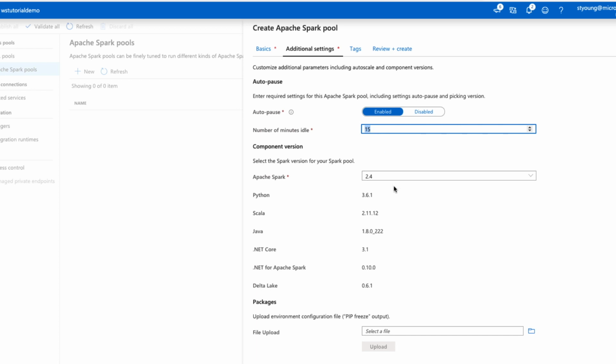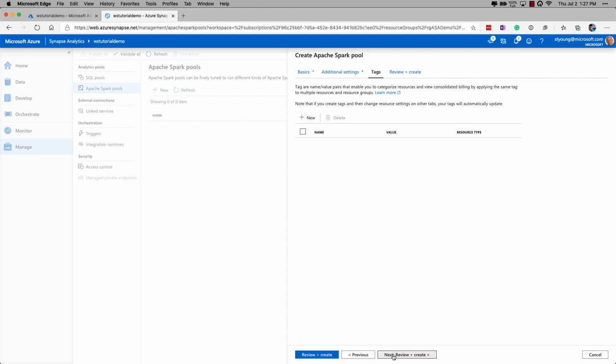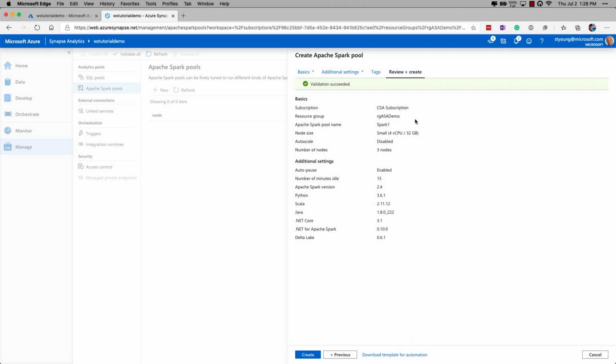And then you can select versions of each item you would like to have within the Spark pool. And again, your data scientist will tell you which versions, if there's something more than the default that they would like. You can also upload a package of these environment settings. So let's go to the tag screen. And again, you can add tags if your organization uses those. And then we'll come to review and create.